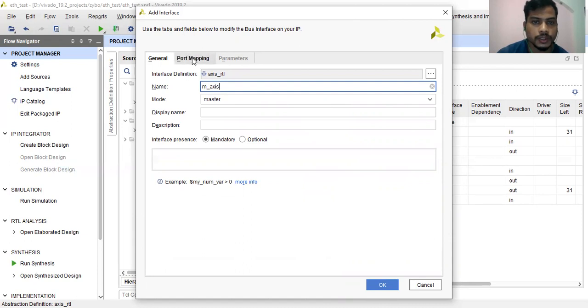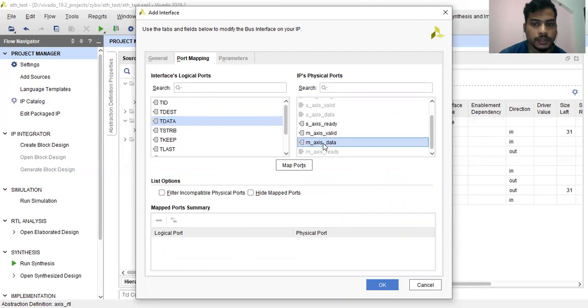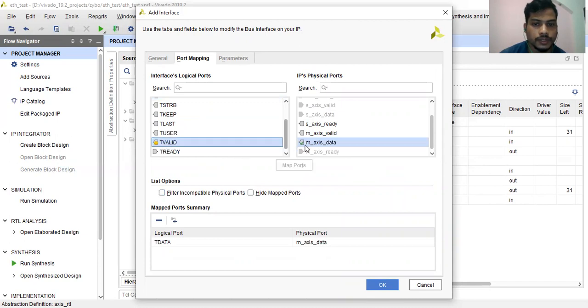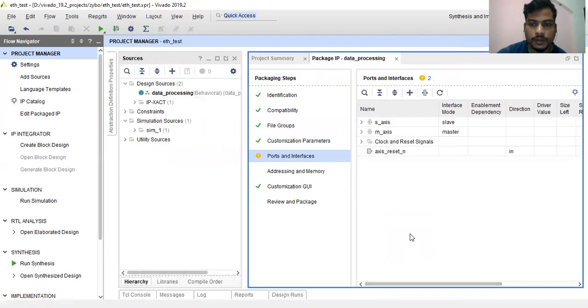We are going to give it as an AXIS master interface, and here we are going to give TDATA. We are going to map it with the master data signal port map. TVALID with the master valid port map. The TREADY signal is going to map with the master axis ready. Okay, so we have made these ports.